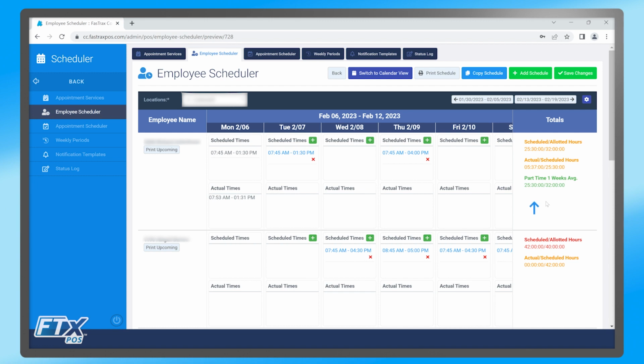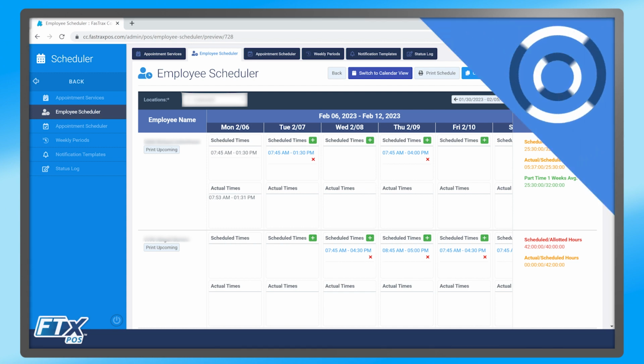Our full-time employees are allowed to work 40 hours a week before they dip into overtime. As you can see, this employee is scheduled for 42 hours, so I have a red indicator letting me know that I may want to do something about this employee. Schedules can also be created at the location level and then sent to corporate for approval.